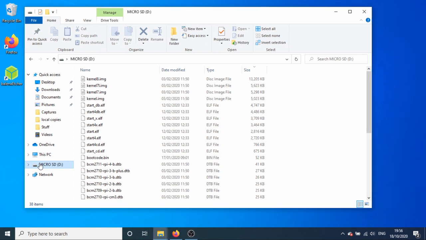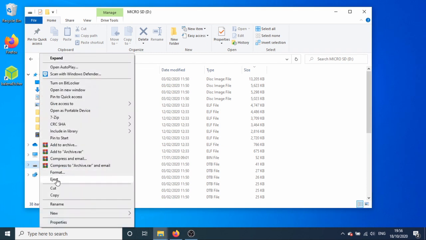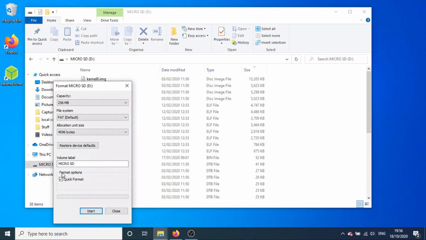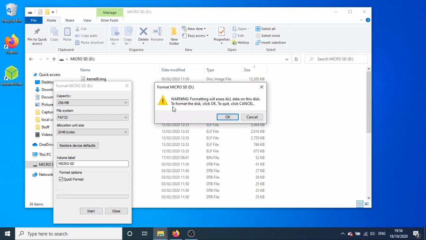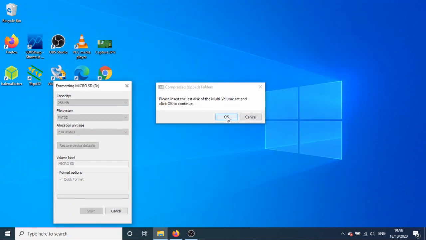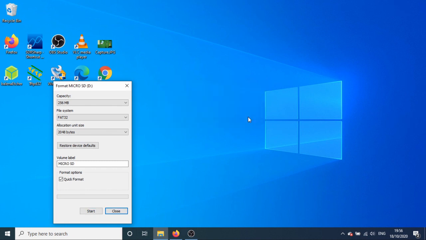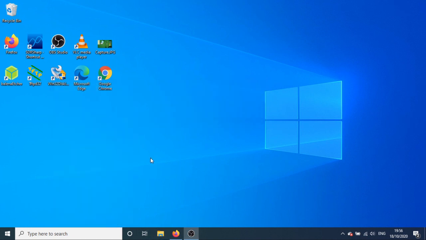Right click on the SD card. On a Windows machine, just hit format, and you'll want to do this as FAT32. Give it a name if you want, and just hit start. It will erase all the data on the disk, so I've burned the wrong image before. Format complete, job done, close. Right, so the SD card is done. Now we just need to burn the image to it.